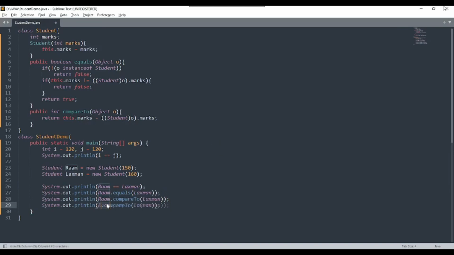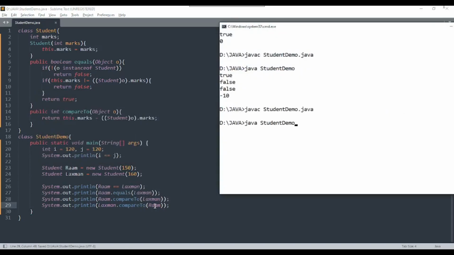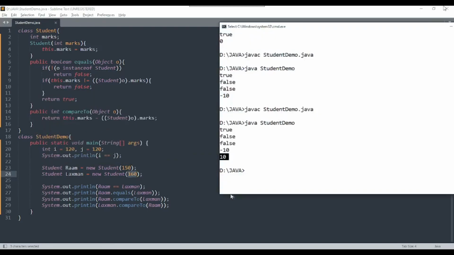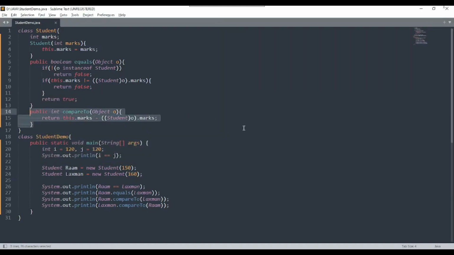Now I will change the value, for example Lakshman.compareTo(Ram). Okay, now I compile the file and run the file, and we are getting 10 as a positive value over here. So if the calling object is greater than the passing object, it will provide us the positive value. So you can see Ram has the 150 value and Lakshman has the 160 value.